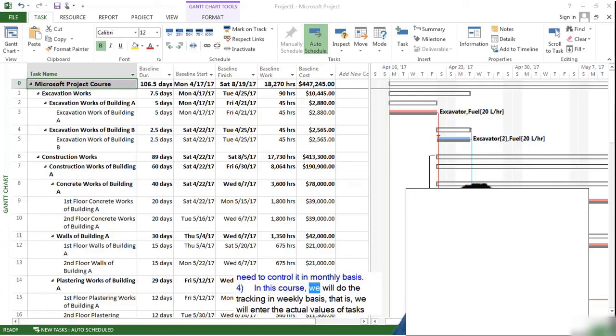In this course, we will do the tracking on a weekly basis, that is, we will enter the actual values of tasks every week. If you need to do it on a monthly or daily basis, everything will be the same. The only difference is you will enter the actuals every month or every day. I think this much talking is enough. Let's start our first lecture about tracking then.